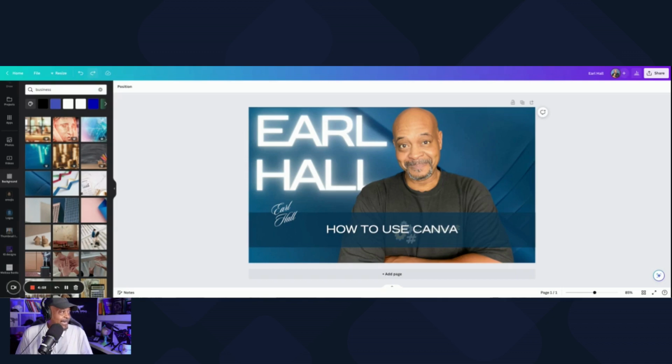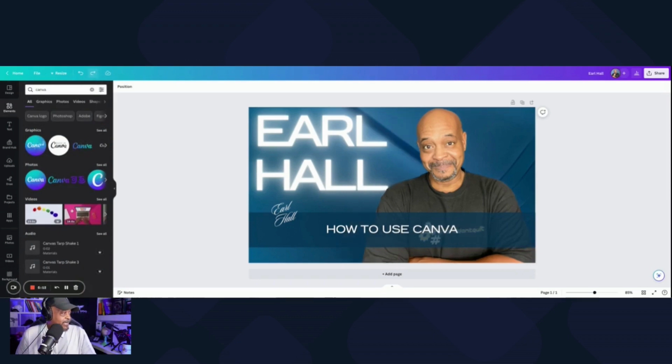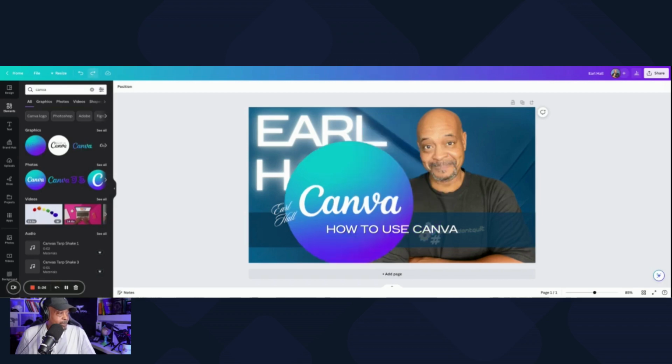Since we're talking about how to use Canva, if we go over here to elements, we can click on elements and type in the word Canva to get a logo. I can select from all these different images from Canva to be able to use, so I can pop this image in there as well. And if you do this appropriately, I can go to the position and I can move it backward. I can keep moving that Canva backward so that it's back there like that.